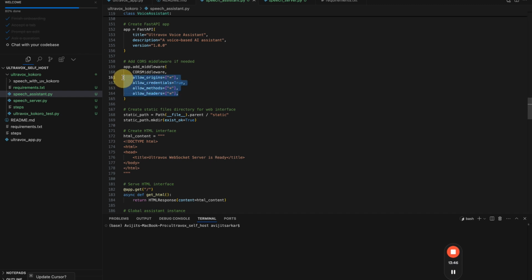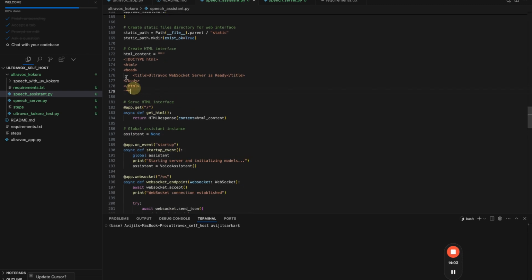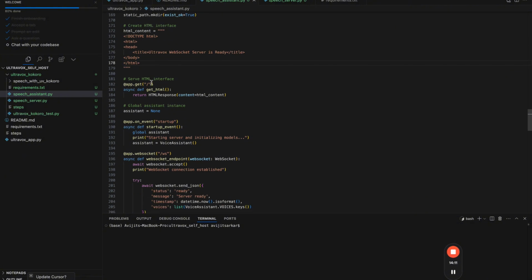Of course, we have allowed star here, but in a real-life production scenario, you definitely want to have a CORS filter for security purposes, where you allow requests to the API only from specific domains, like your production application domain, for added security. I added some HTML content here just to check whether the Ultravox or the speech-to-speech server is available or not, just by hitting the root path.